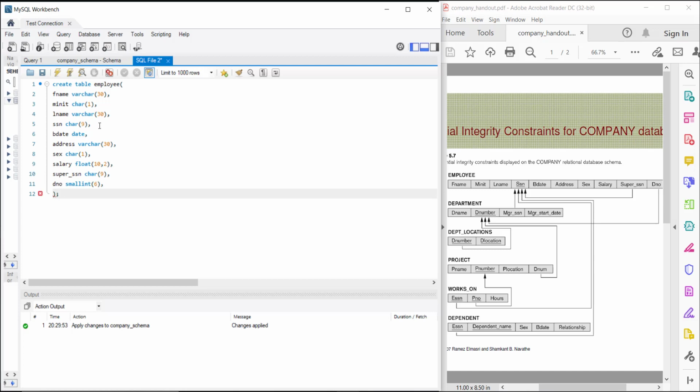Now guys, we have to define a primary key here, remember. So for that, what we will do here is we will define a constraint. So constraint, so I'll name that primary key as pk employee, and primary key. Okay, so this keyword should be there, and it is ssn. Okay, so this is the column name, so I'm using the same column here.